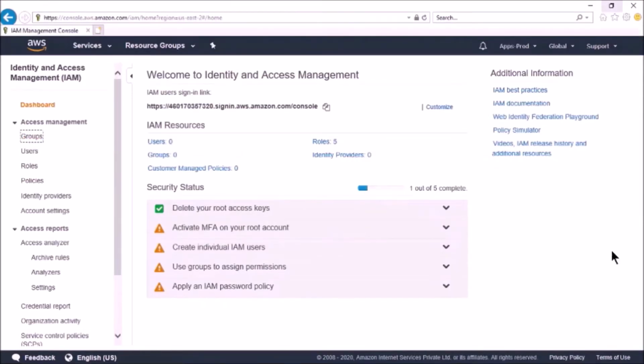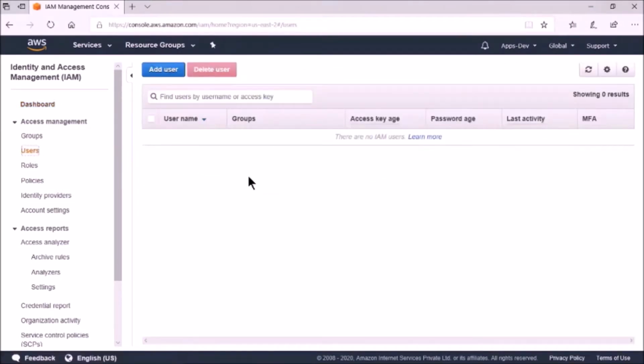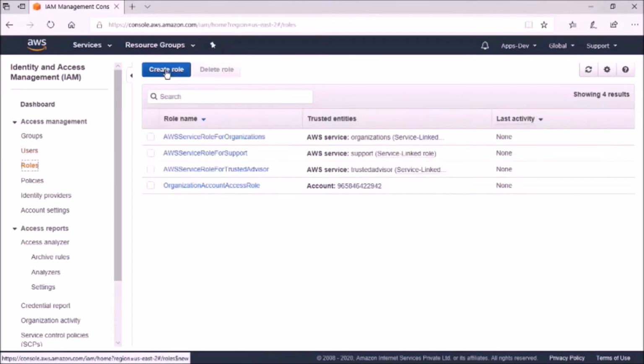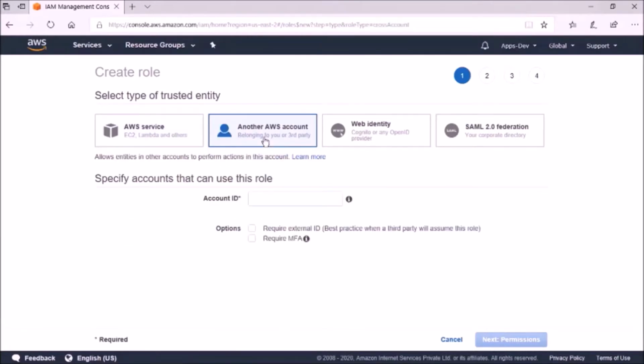So let's log into apps dev. This is my apps dev account. Let's check if I have Vipin or Deepak here. There is no Vipin or Deepak account here, right? So the only way to give access for Deepak and Vipin is via roles. I will create a role. I will select this another AWS account because my users are in the shared account. And I am going to create the trust relationship between my shared account and apps dev account.